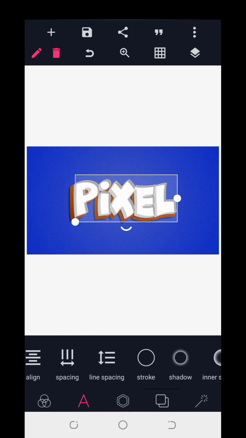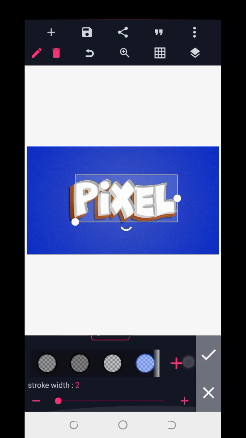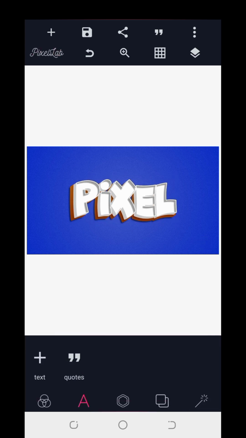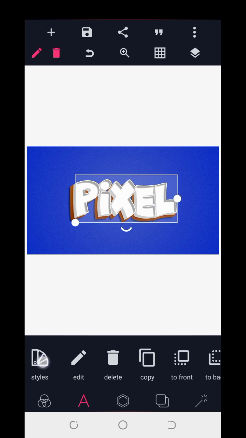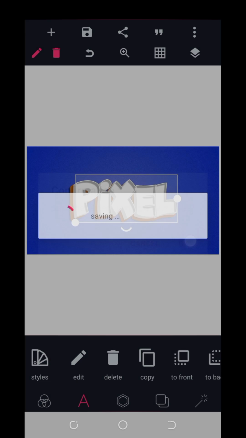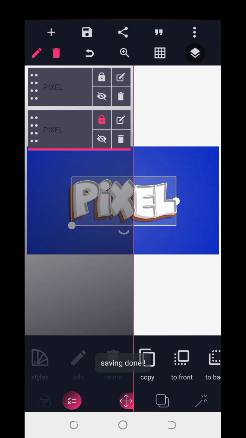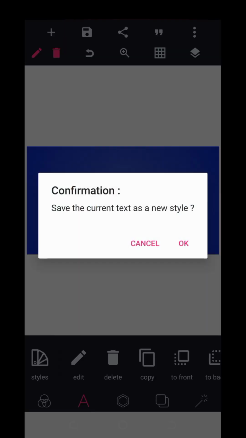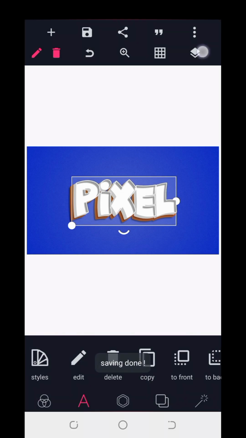Instead of that, go to stroke and increase the stroke width. So we are going to increase the stroke width a little, and you can see that. You can see how beautiful this is. You can decide to save this as a style as well by saving it just like I have explained earlier. Tap on the second text as well, save it as style, click on OK. Now you can easily go back to style anytime or whenever you want to use this text effect again without having to start from the scratch again.